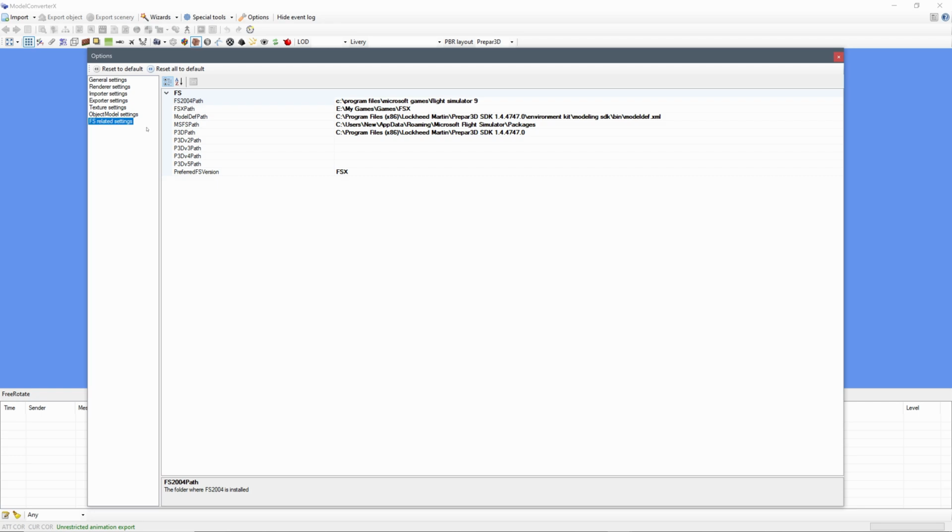If you look at your flight sim related settings, it will ask for the path for potentially your FS2004. I don't think I have that installed, so it went default. My FSX path, I actually have two. I have a backup one on my E drive. I think I still actually have one on my main drive. It's got my backup one. Model def definition path. Again, Prepare 3D, environmental kit, modeling SDK, bin, and then model def XML. Microsoft Flight Sim path. There you go, packages. Prepare 3D or P3D path. Lockheed Martin, Prepare 3D. You can leave the rest vacant.